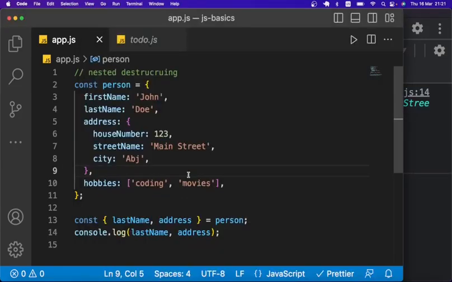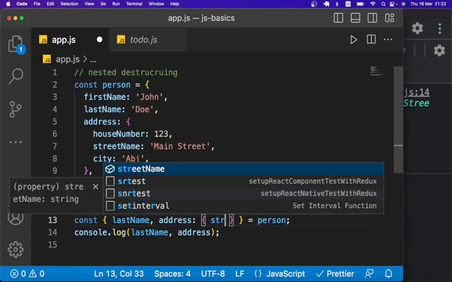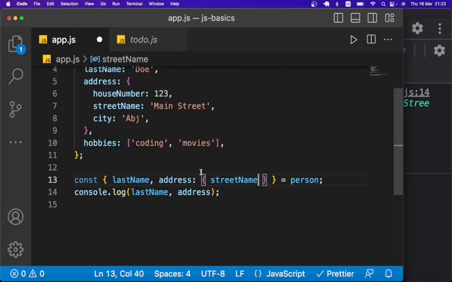Now to pick a nested object is simple. Just follow the keys, right? I have address, I have a colon, I have curly braces, and then I have the key of the thing I am interested in. So I'll just put a colon here and then open the curly braces. Inside here, I can pick any of the properties of the address. For example, the street name.